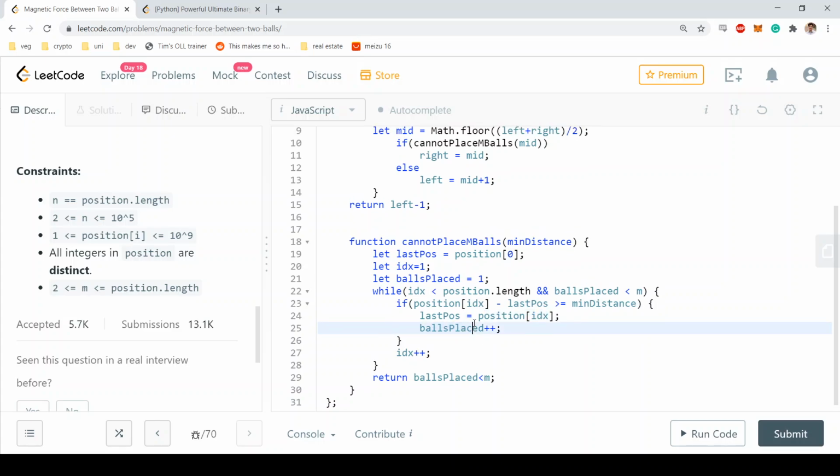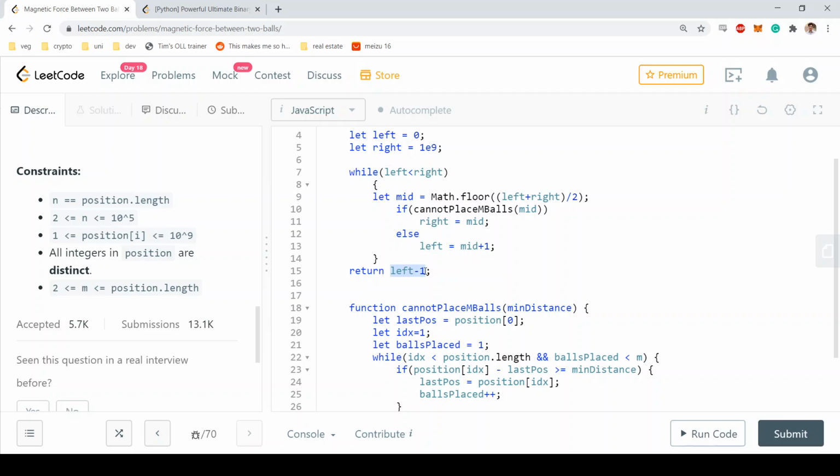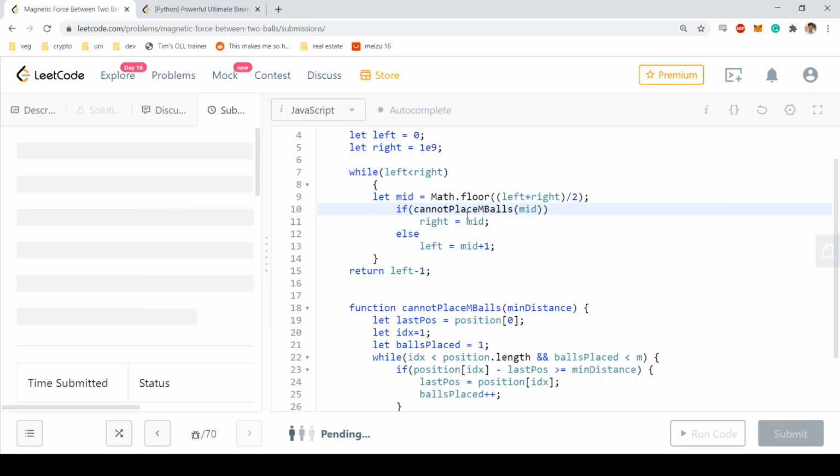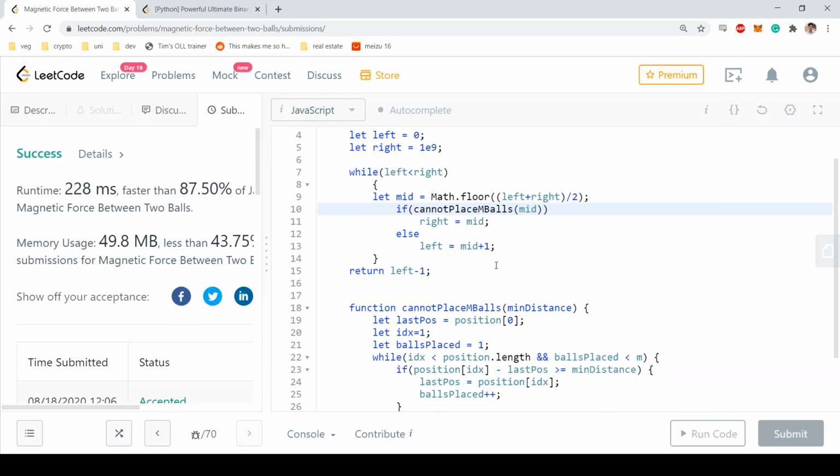And that's it. So now the only thing missing is, remember to subtract 1 from the left variable, because the left variable before subtracting 1 is going to be the minimum value so that this function returns true. And obviously we want to actually be able to place m balls. So instead of returning left, we're going to return left minus 1. So that if, for example, with distance 7 we cannot place all of the m balls, for sure with distance 6 we are going to be able to do so. Because 7 is the minimum distance so that we cannot place m balls.